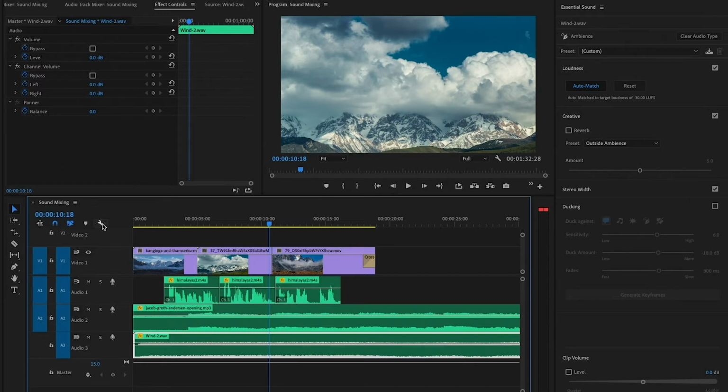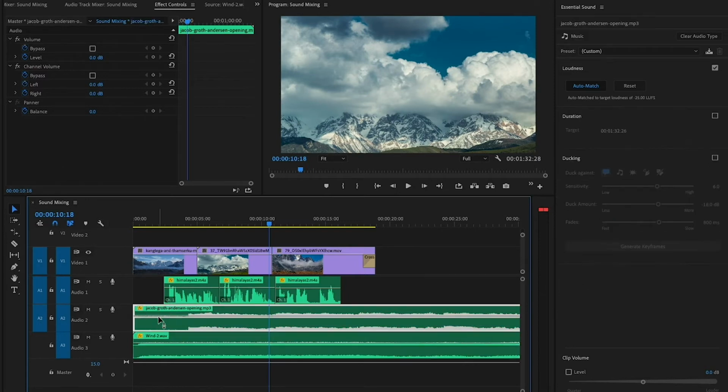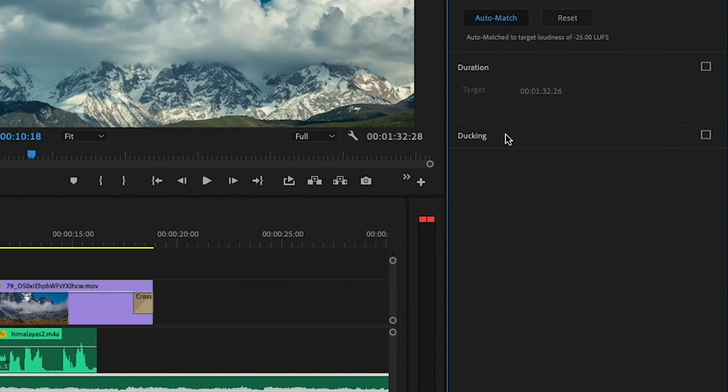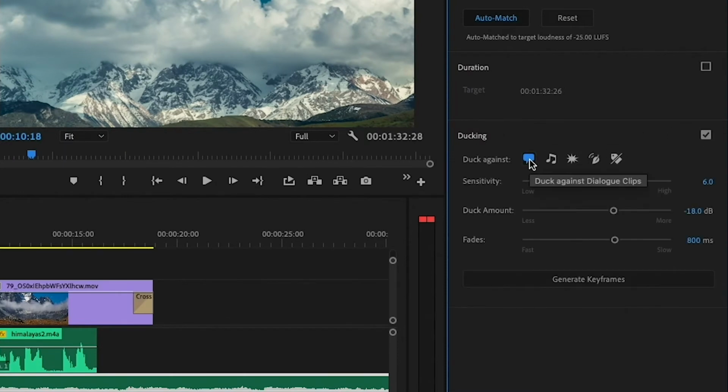So you can still hear a little bit of distortion in the voice. We'll fix that in a moment, but first let's go ahead and duck the audio levels of the music and the ambience. So over here in the ducking, click on the checkbox here and make sure to duck against dialogue and just leave it at the default for now and generate keyframes.